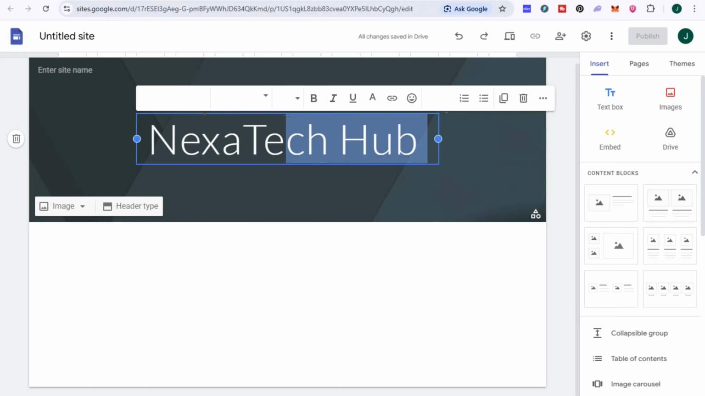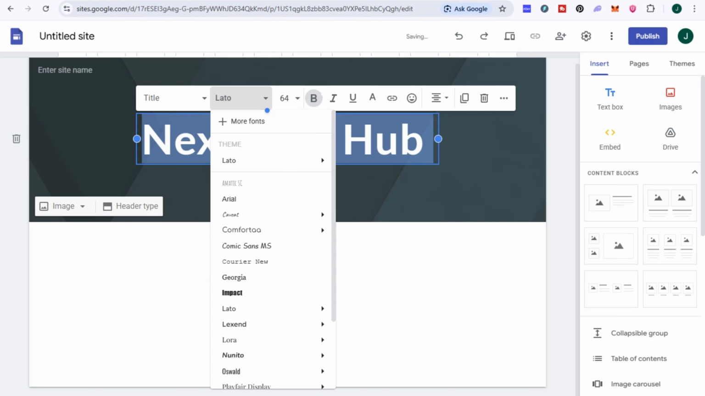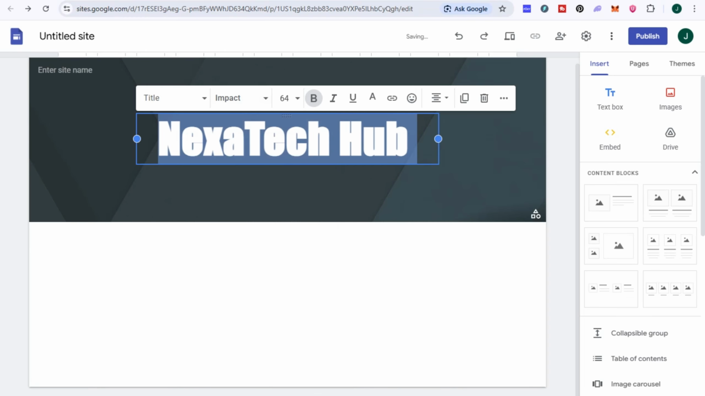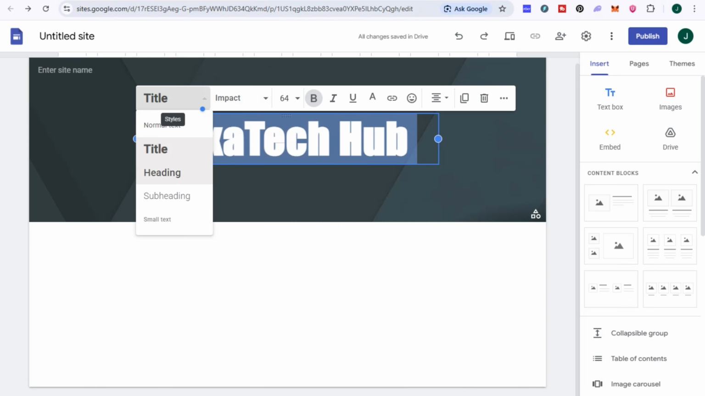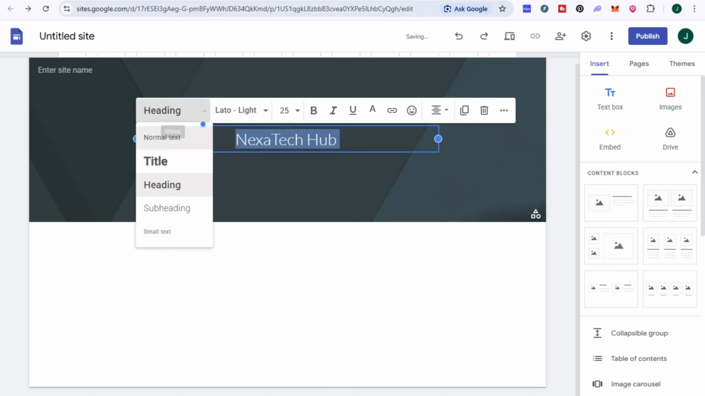This is how it starts. You can add the name of your website right here. For example, if it's all about technology, you can just basically add it right here. You can change the font style, font size. You can tap bold, italic, underline.